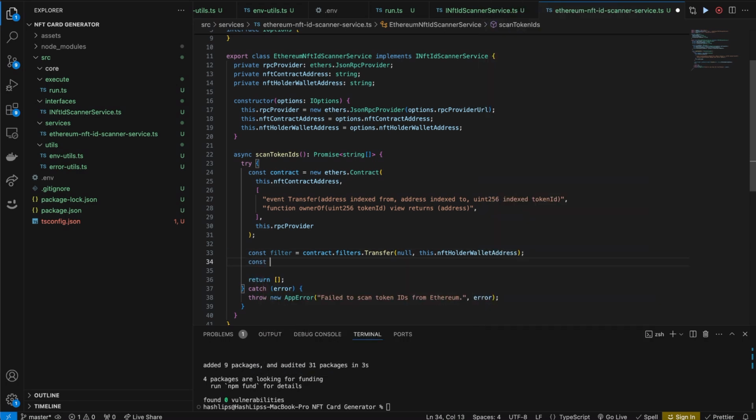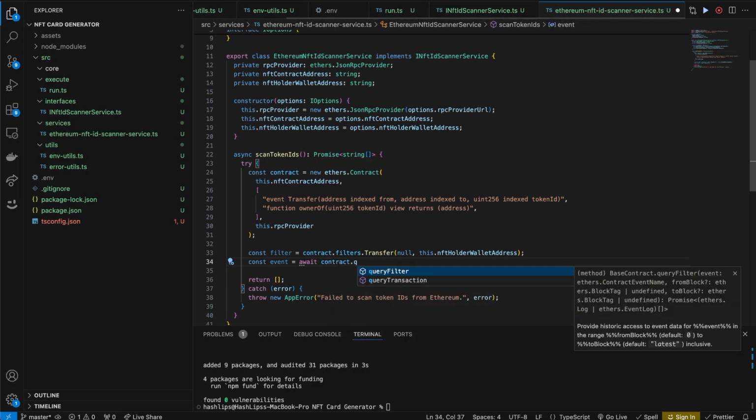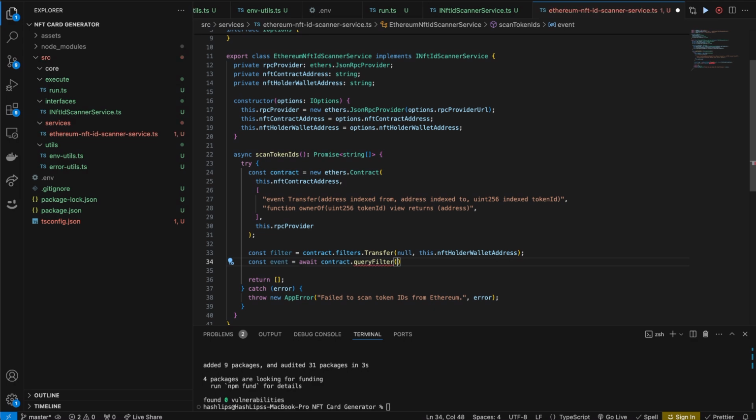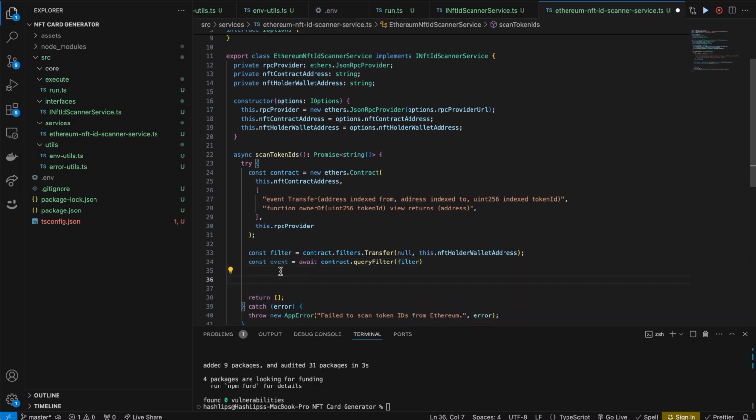Next, we can create another variable, and this will be our event that we now need to go ahead and query. So we can await this. We can again say contract dot queryFilter, and then pass in our filter over there. Okay, so now we get all of the events back based on this wallet holder's address. We'll get all those events, but we need some more informative information there, right?